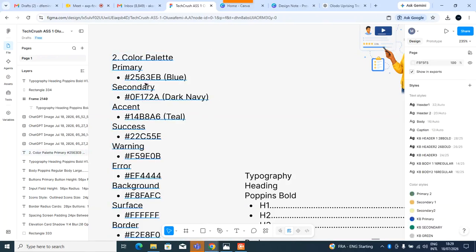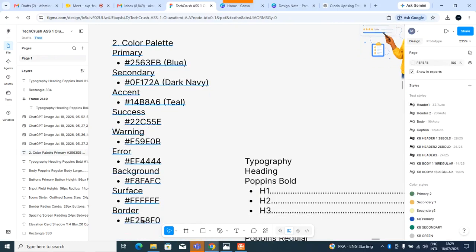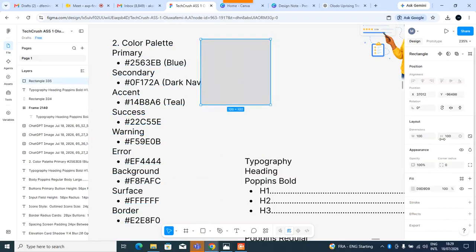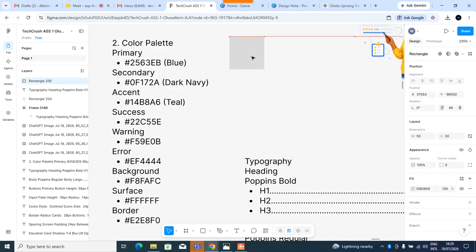Now, I think we have up to how many color palettes? 1 2 3 4 5 6 7 8 9. So we have 9 color palettes. I want to create this. Let's just make this 50. We are just setting this for our star guide.